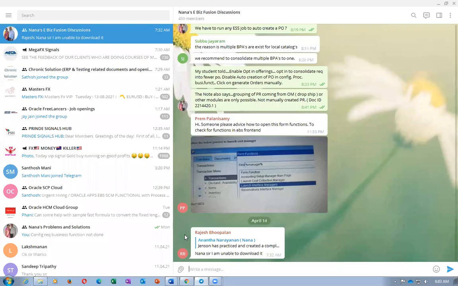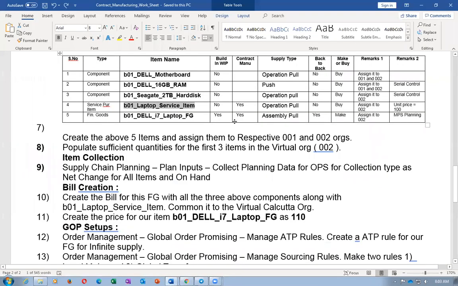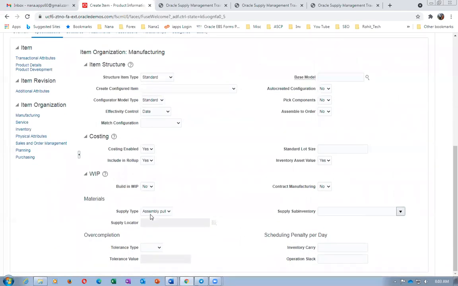So here, the fourth item. You see this one. The fourth item is again operation pull. Here, contract manufacturing is enabled for this item. So go there. Here it is an operation pull. And then we will now say contract manufacturing is going to be yes. But it is not going to be manufactured. The contract manufacturing is for this one.